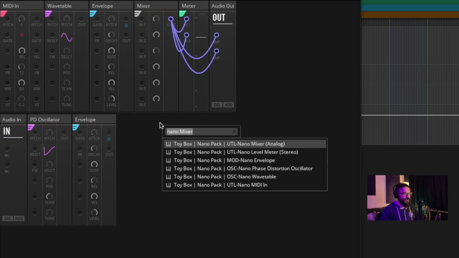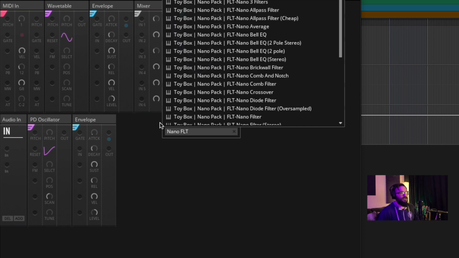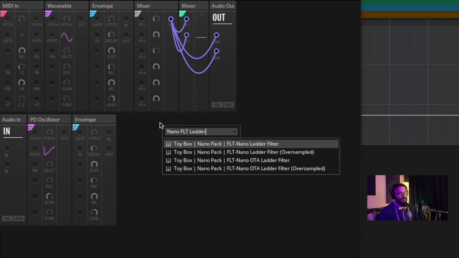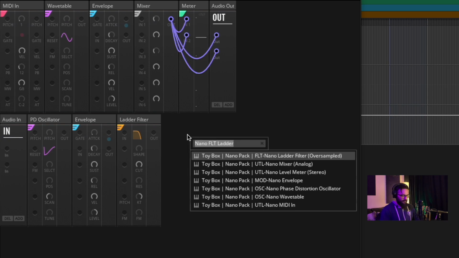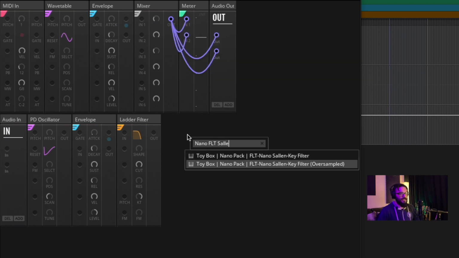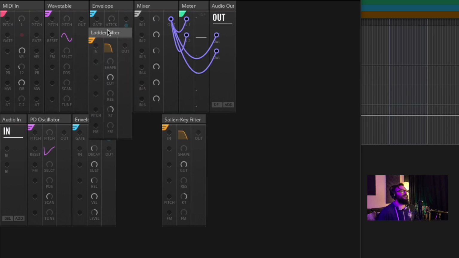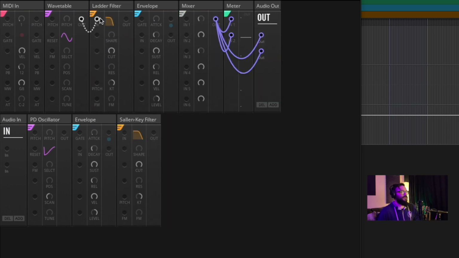All right. So next, I'm going to go ahead and pull in a filter, and the filters we're going to need are going to be a ladder filter, and also I'm going to go with the Sallen-Key filter. There we go. So we have those pulled in here, and I'm going to use the ladder filter here for the wavetable and a Sallen-Key filter, which is kind of like a Korg filter, for the phase distortion oscillator.